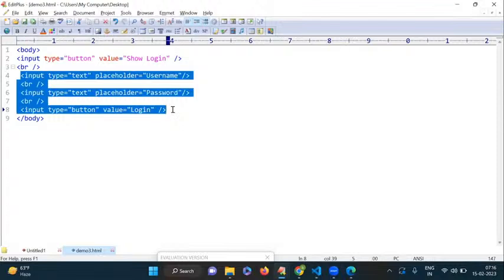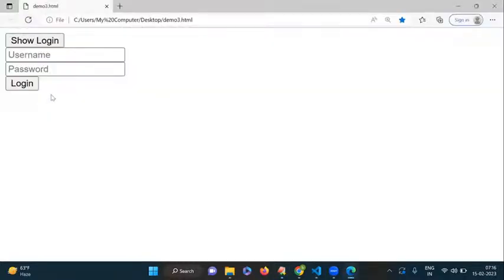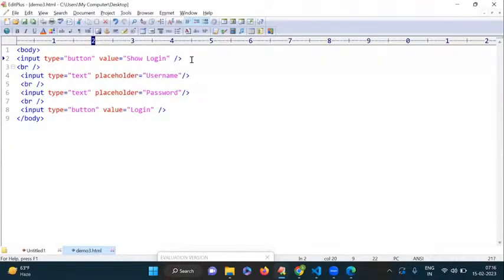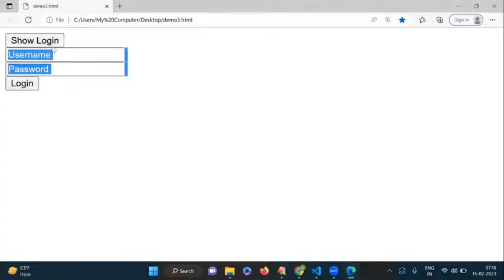I created a simple login form. In this login form we have a username text box, a password text box, and a login button. On top of the login form, we have one button, the show login button. My requirement is that only when the user clicks on show login do I want to display this login form. That is my requirement. Is it clear?